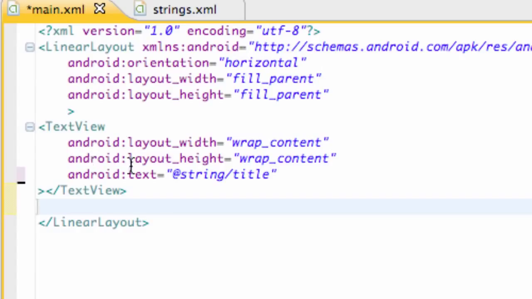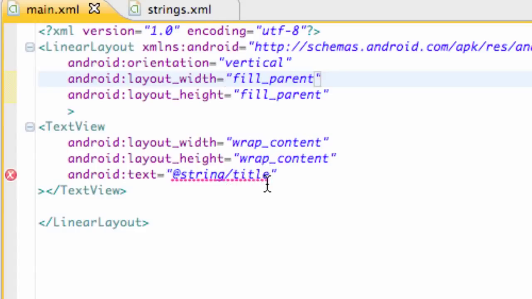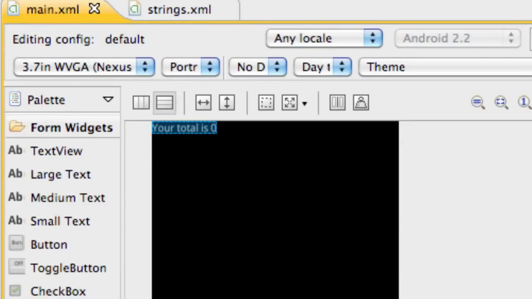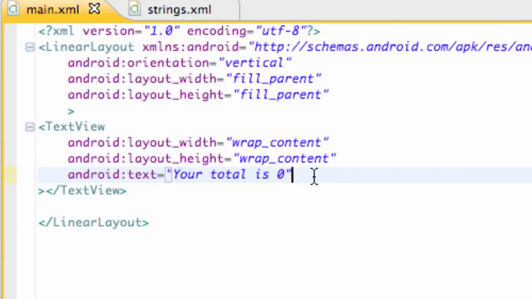Now, the first thing I want you guys to do is change our linear layout back to vertical, just because horizontal freaks me out. So there we go. And now what we want is, there's no title from the last tutorial. We're going to change our text to something like "Your total is 0", something like that, and then save it, and we're going to check that out. That looks pretty good, but that text is pretty small, so let's see what we can do about that.